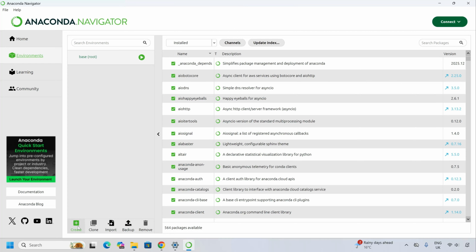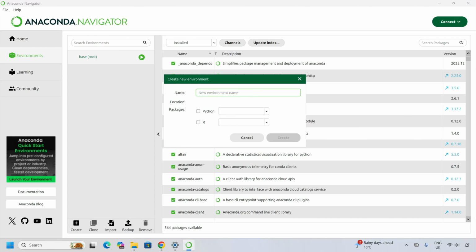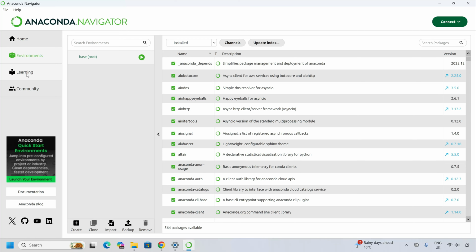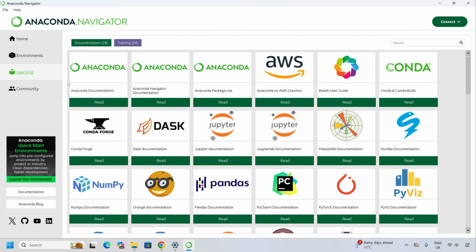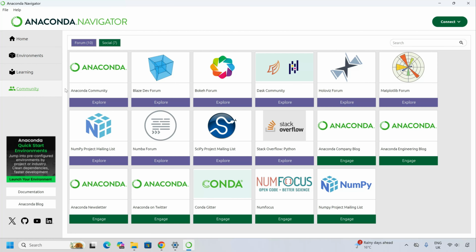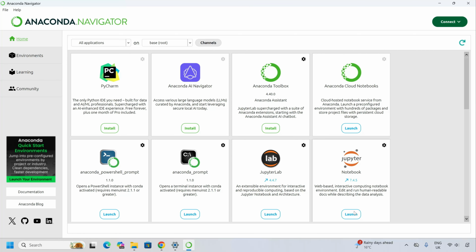To create a new environment, click Create, enter a name, select the desired Python or R version, and then click Create again. In the learning section, you will find various resources and courses to improve your skills. In the community section, you can connect with platforms like Stack Overflow, the Anaconda community, and the NumPy community. Finally, return to the Home tab and launch Jupyter Notebook by clicking Launch. Wait a few seconds, and if prompted, choose your default browser, such as Microsoft Edge.